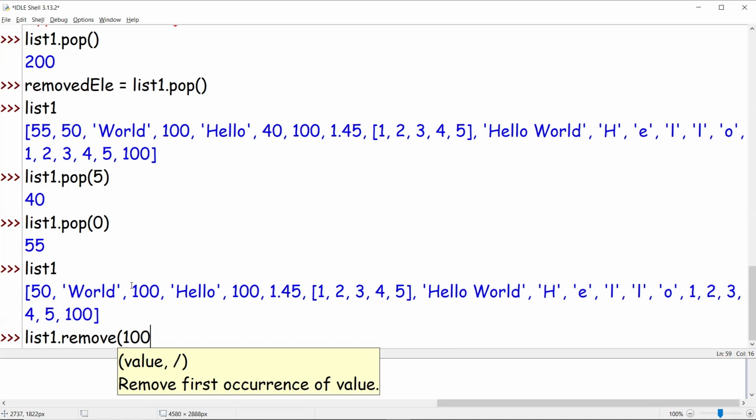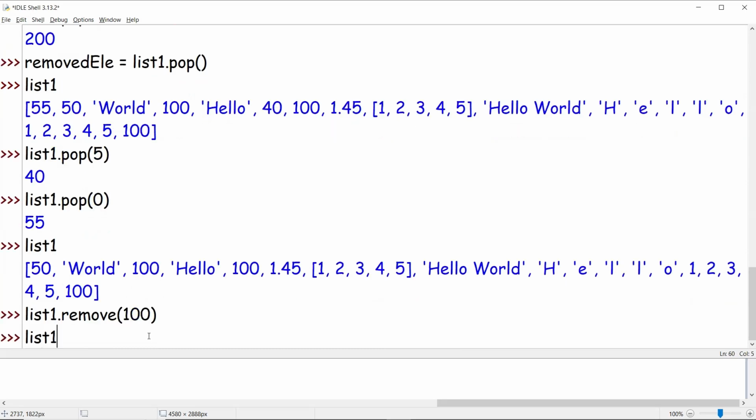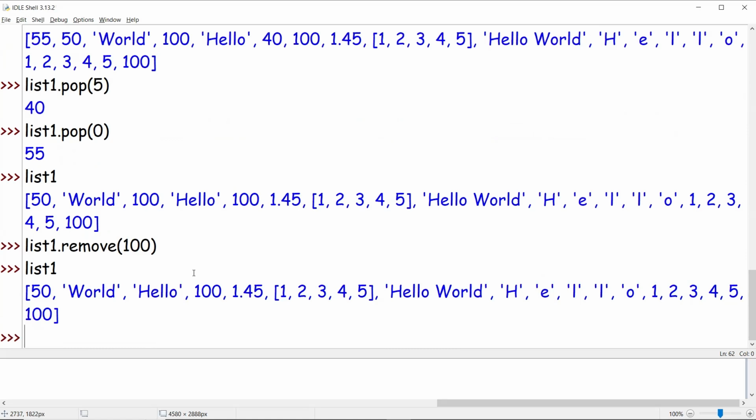Here, if you observe, there are multiple hundreds: 100 at positions 1, 2, as well as 3. So the first occurrence would be removed. Let's try to see that. List1. Yes, the value 100 got removed.